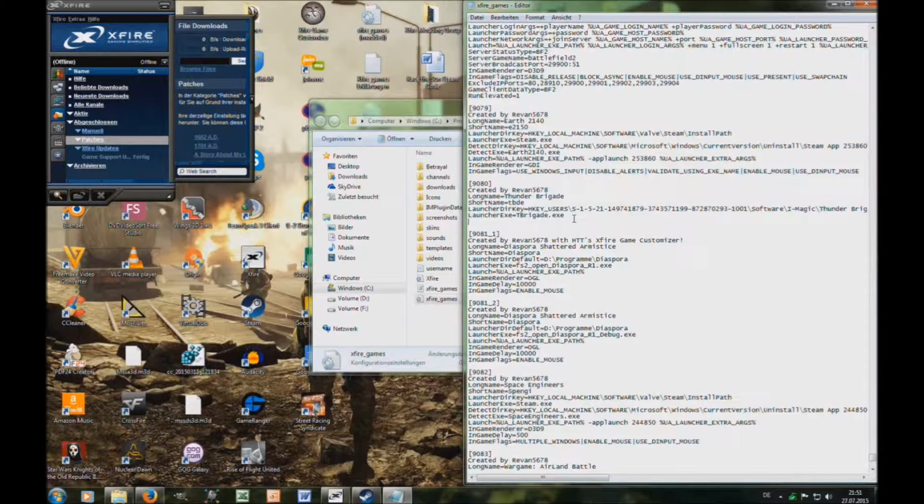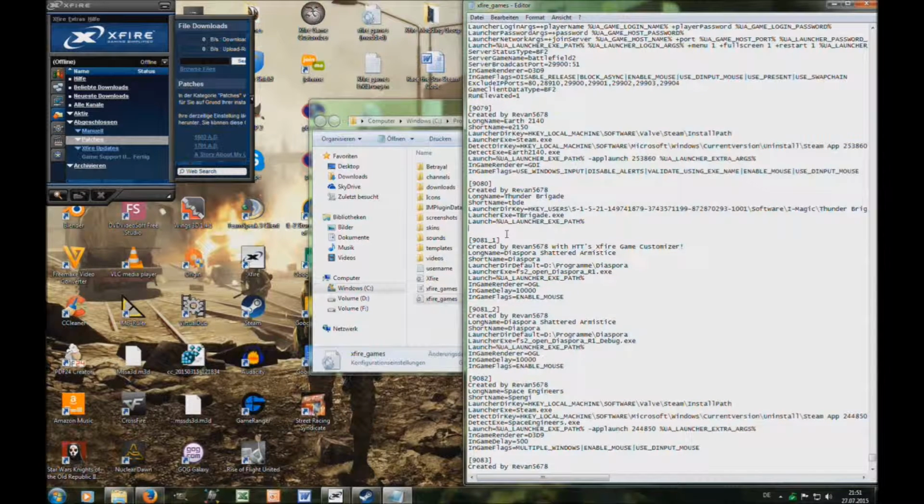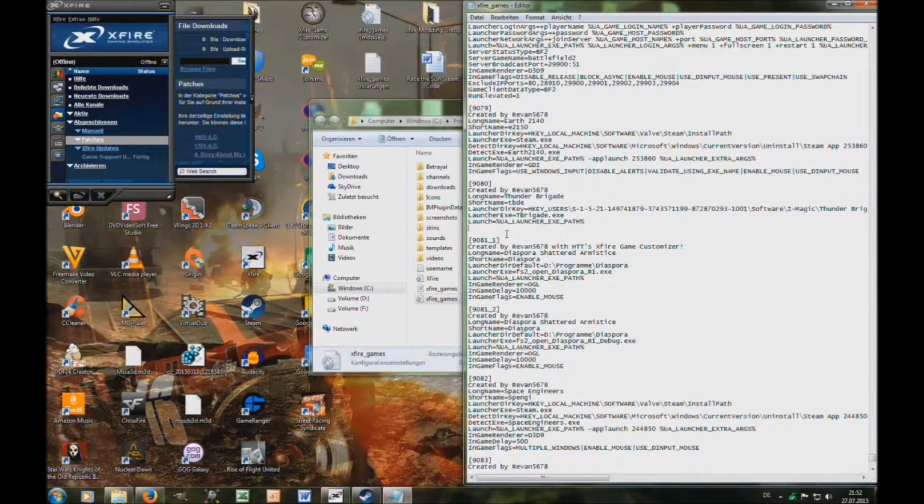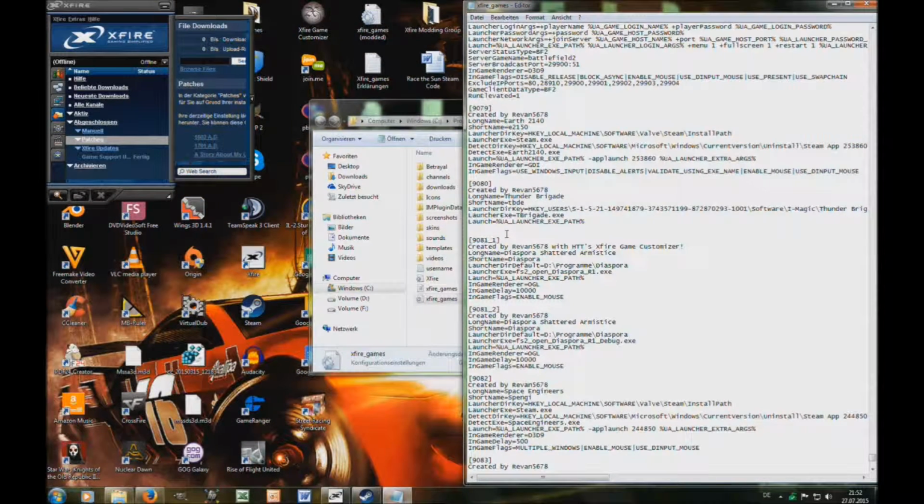Now comes the only part that I can't explain, because I don't know why this line is needed, but it is sure that it is needed, because if you don't use it, your code won't work. So just copy the line out of another code and insert it beneath the launcher exe.